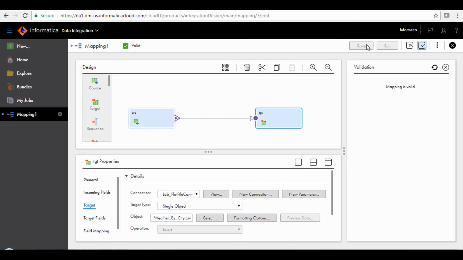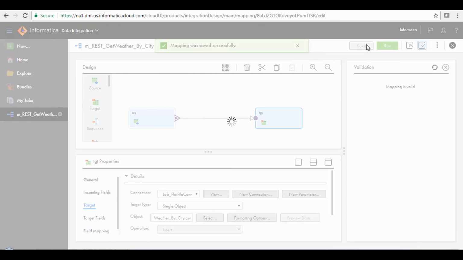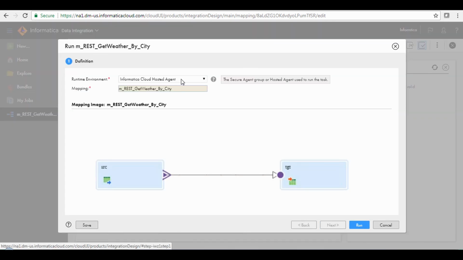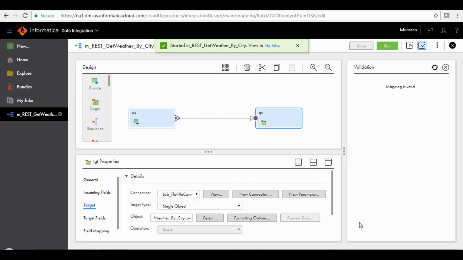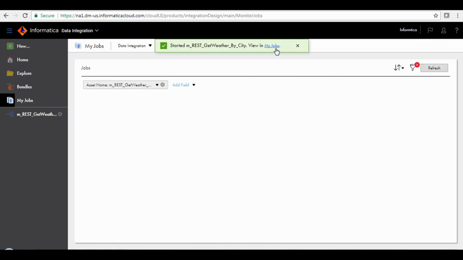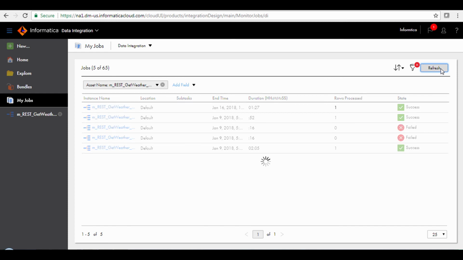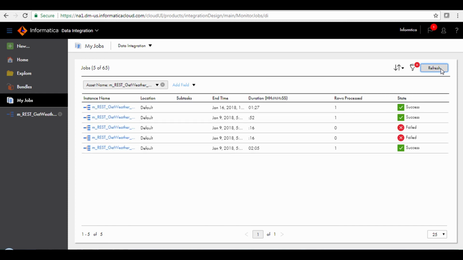As the mapping is valid, save the mapping. Click Save and the mapping status is displayed. To run the mapping, click Run. Select the runtime environment and click Run. Click My Jobs in the navigation pane to see that the task has run successfully. In the My Jobs window, we can see that the task ran successfully, and there is 1 success row and 0 error rows. This concludes the demo on hierarchical connectivity.